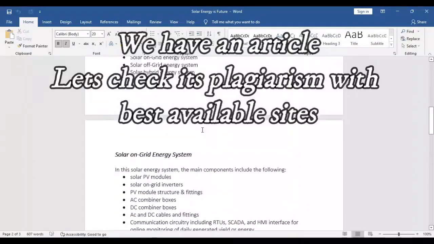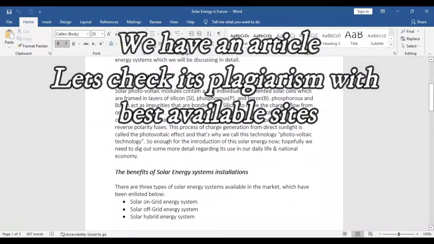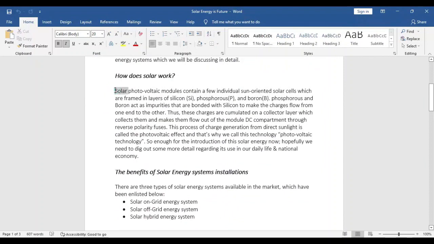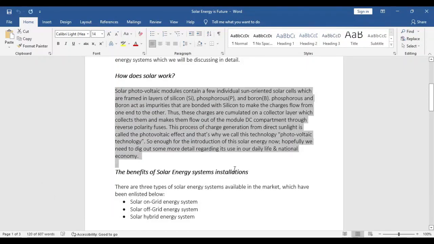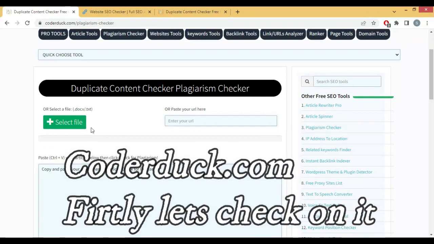We have this article, and in this article we want to check the plagiarism, that how much plagiarized it is. So for that you just copy this text, and now let's open this website.